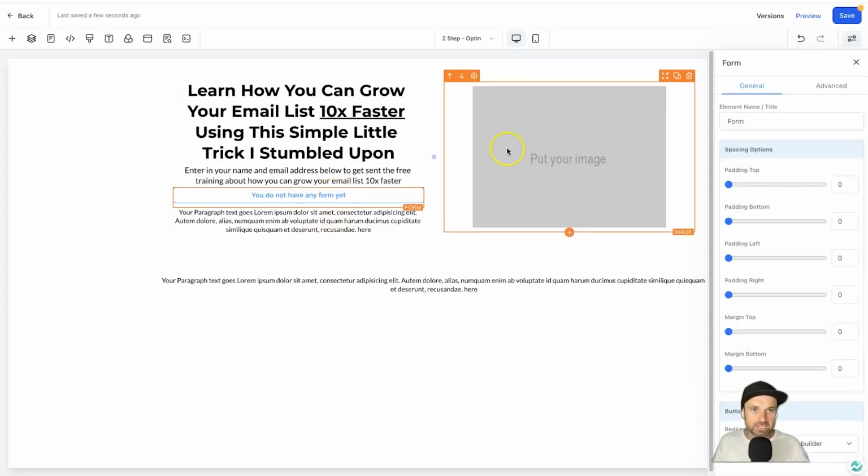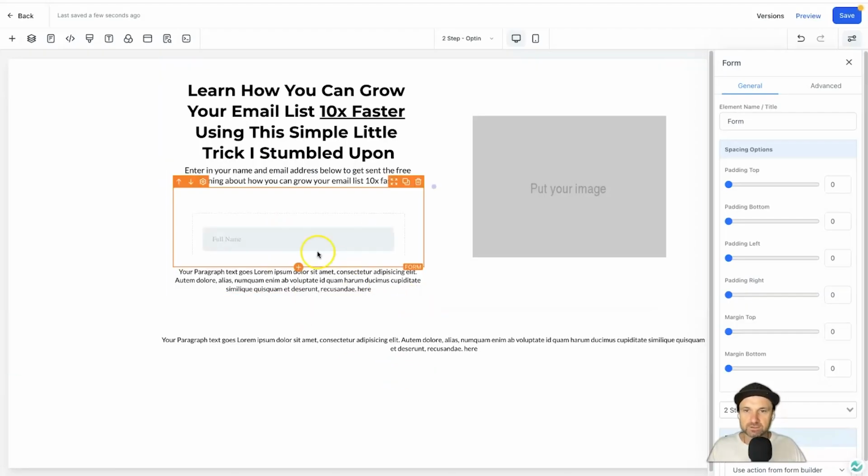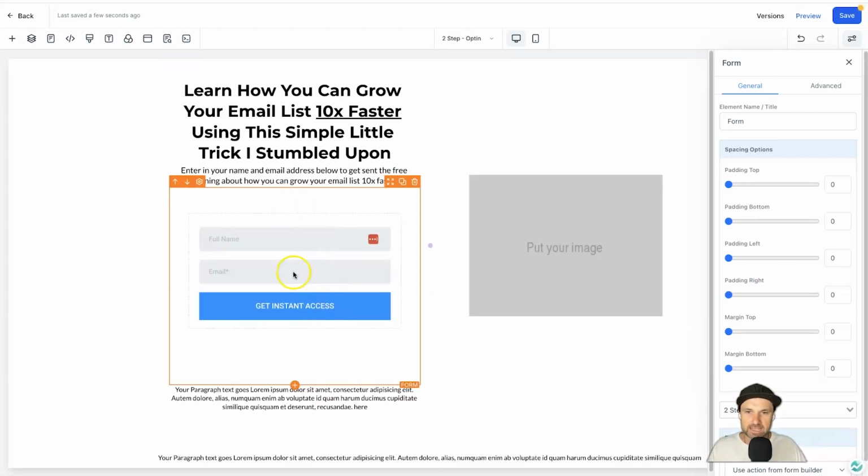Next, we can go ahead and add our form. So click on the form button. It's going to say select your form, and we know exactly which form we are using as we have it here. So click on that. It's going to be added. So it looks pretty good like that. Now it doesn't look amazing, but we're going to go through that in just a second.